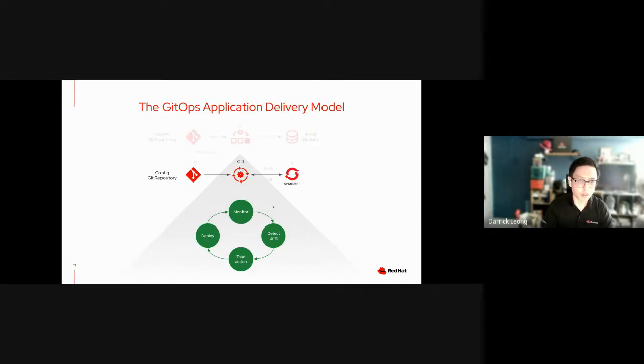Overall, that CD process is where Argo CD will sit, to monitor, to detect configuration drifts, to take any action if needed, as well as deploy any new Kubernetes objects that are within the Git repository that has been set before.